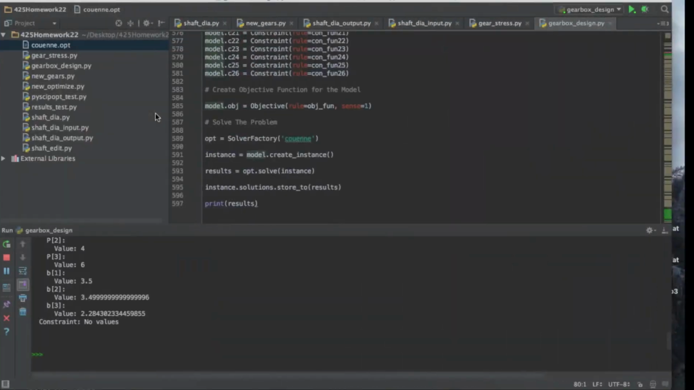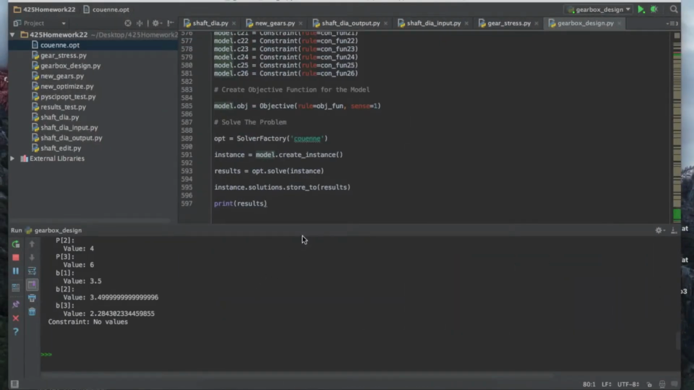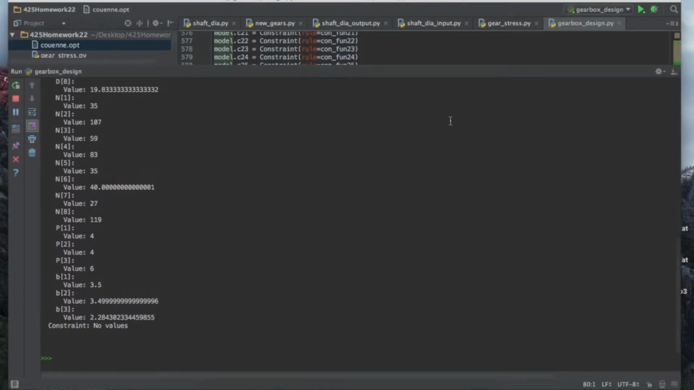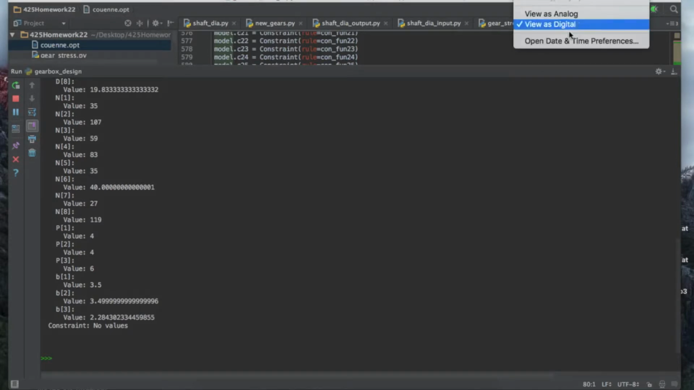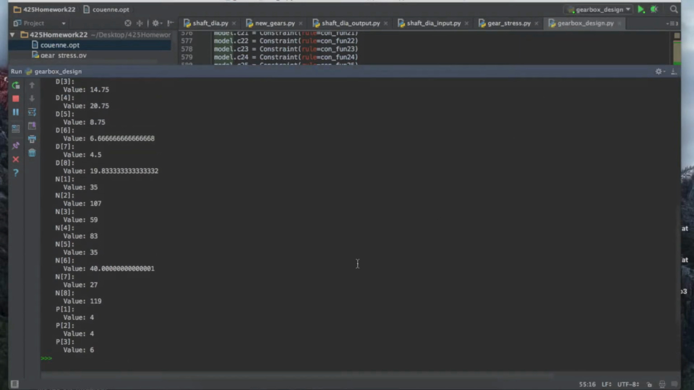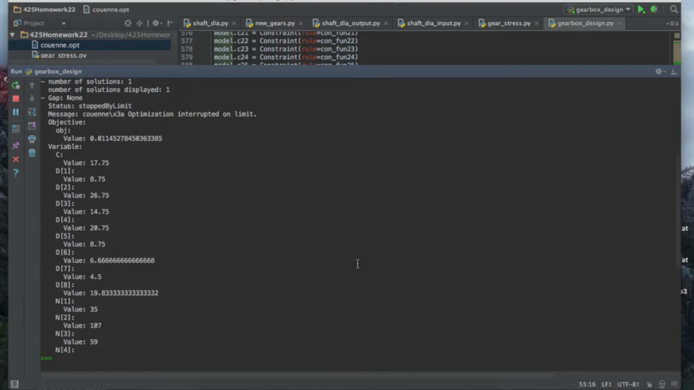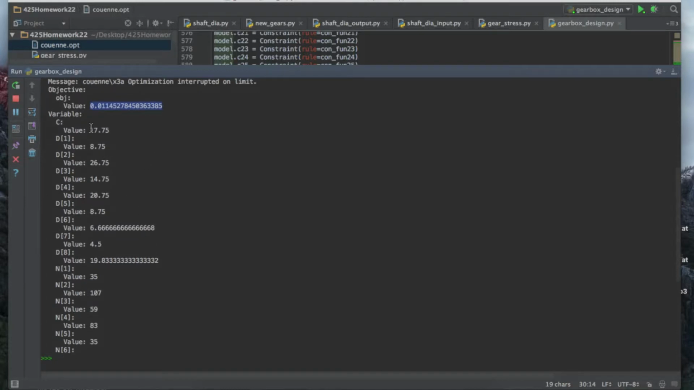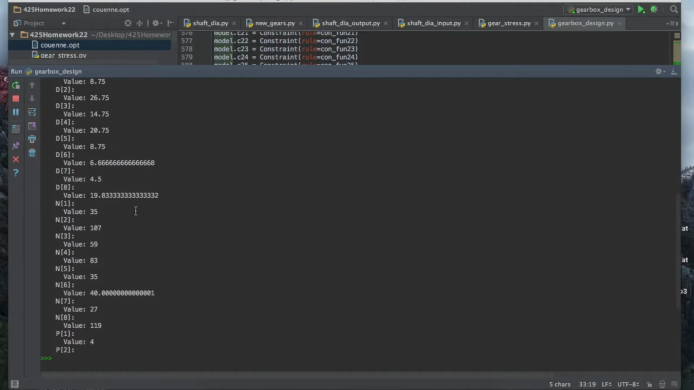Alright guys, welcome back. As you guys can see here, the solver just finished solving the problem. It went a little bit over time, but it usually does. So these are the calculated values. We have an objective function. This is the value of the objective function here. And these are all of the parameters. We have the center distance, 17.75, which is pretty big, but whatever. We didn't really constrain this problem that hard.